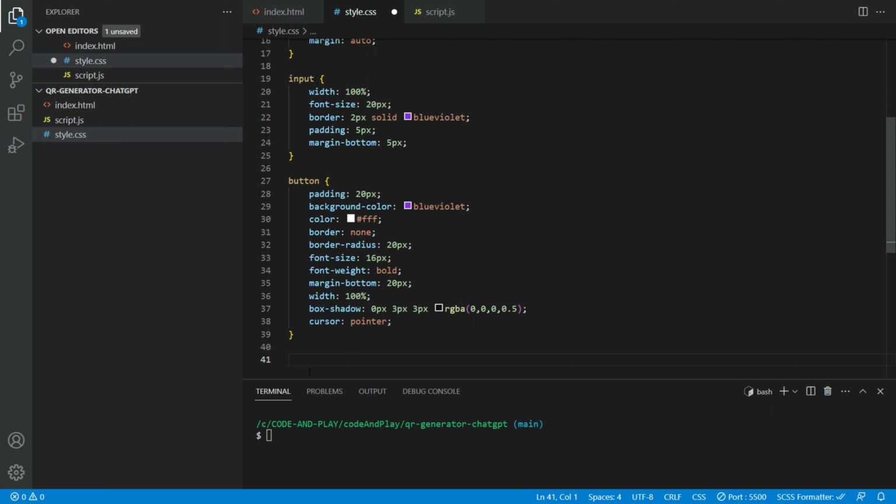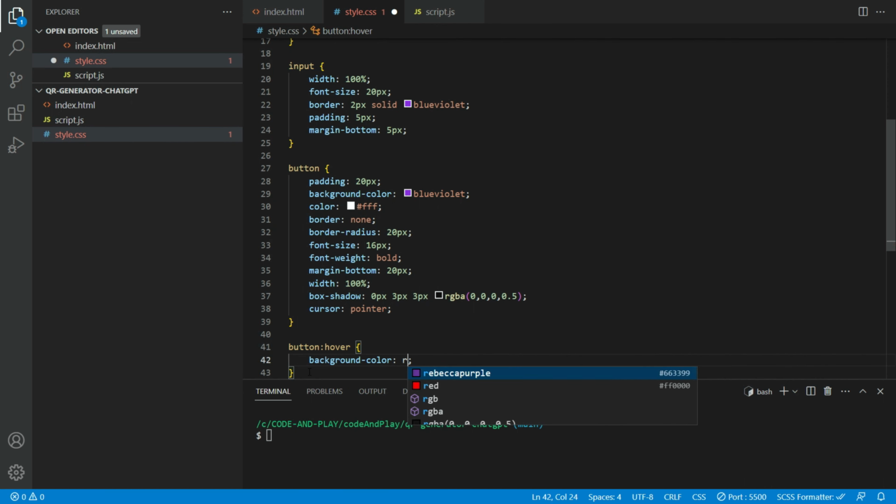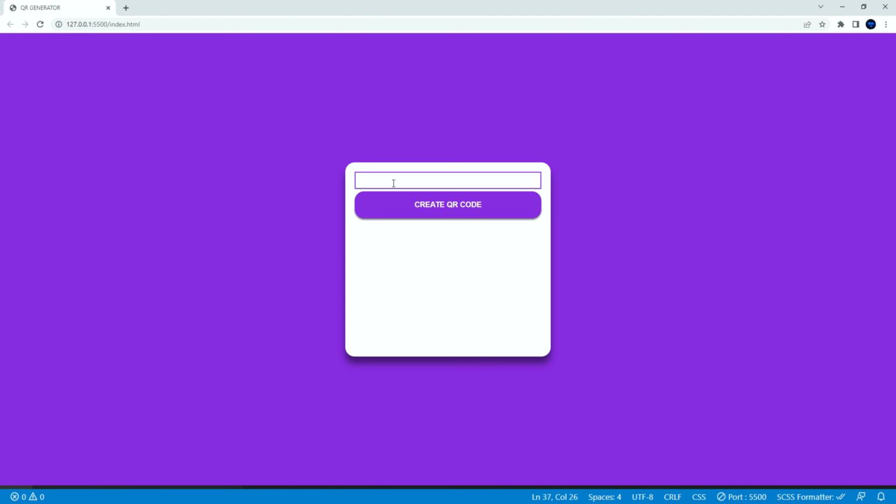And finally, let's add a button hover effect. Create a button hover state. Set background color to RGB 57, 7, 104. And there you have it, folks. This is the final product, and I'm so excited to share it with you.